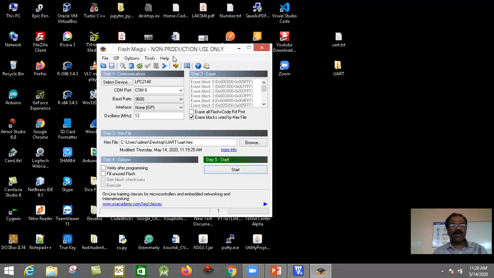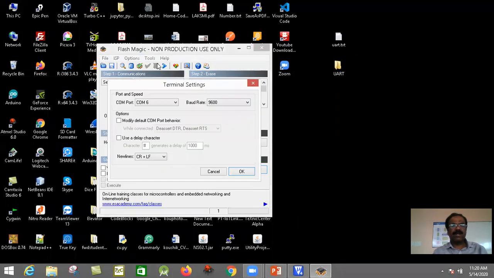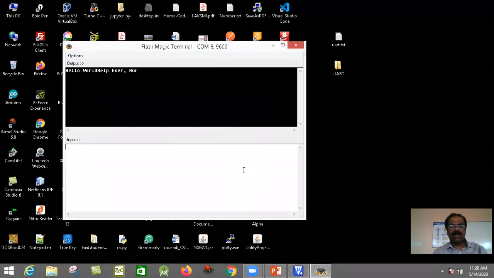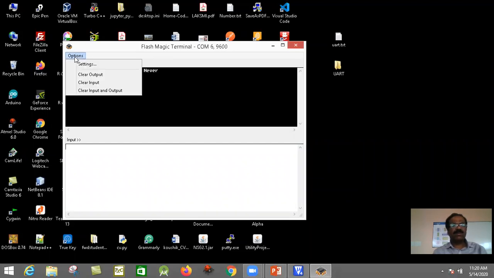Next, I told you already. Click on tools, then terminal, then okay. The COM port must be proper, COM6, and 9600 bits per second. Now you can see the output. Oh, hello world, because previously I did not delete it. Actually the new message is help ever hurt never. What we can do is go to the option clear output. We can clear the output.